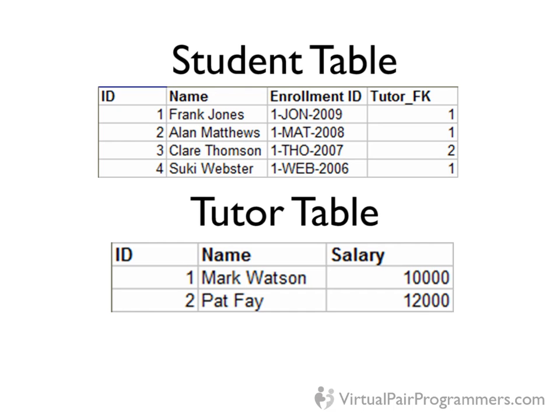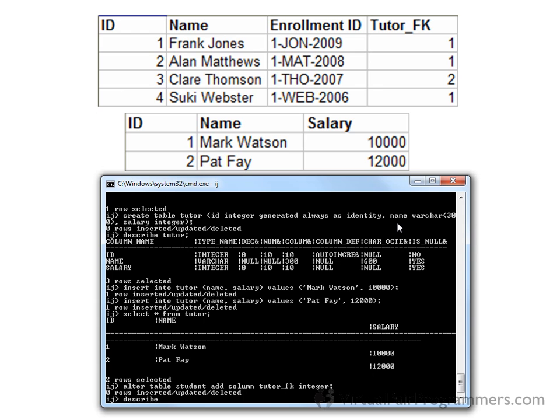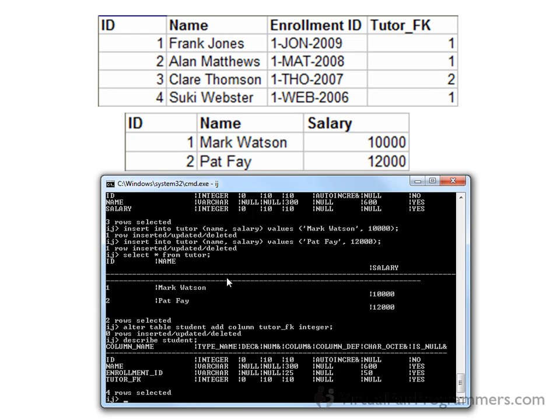Let's go into the database and add this foreign key column. Before I do that, I need to show you the syntax of how to add columns to an existing table. And it's quite easy really, we just have to use the alter command. Alter table student. And we just say we want to add a column called tutor underscore FK, and that's going to be an integer. Don't forget the semicolon. And there we are. If we describe now the student table, you can see that the tutor foreign key has now been added to students.